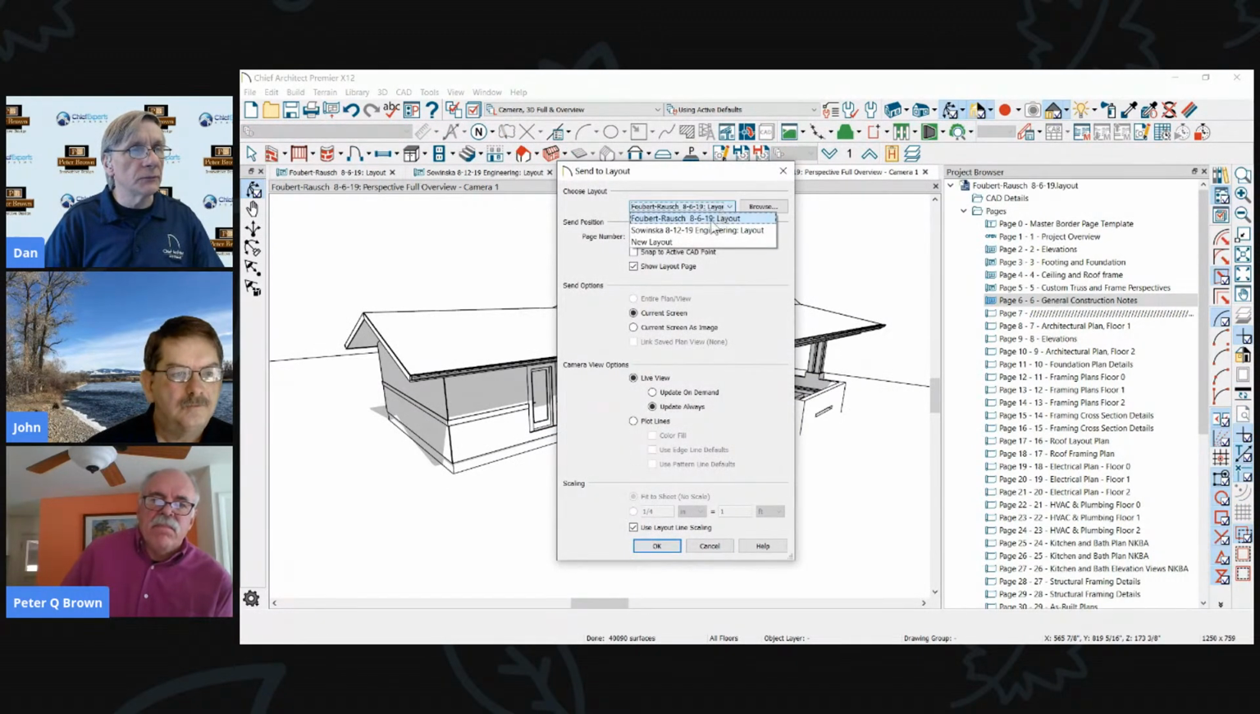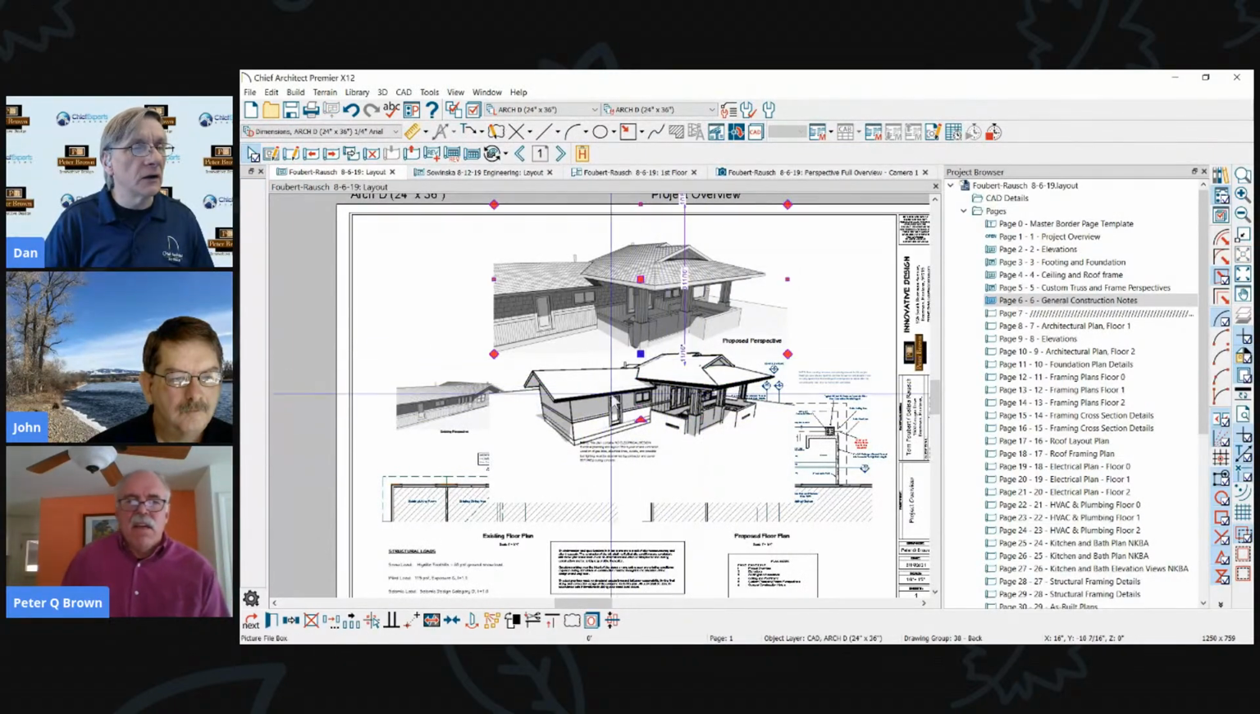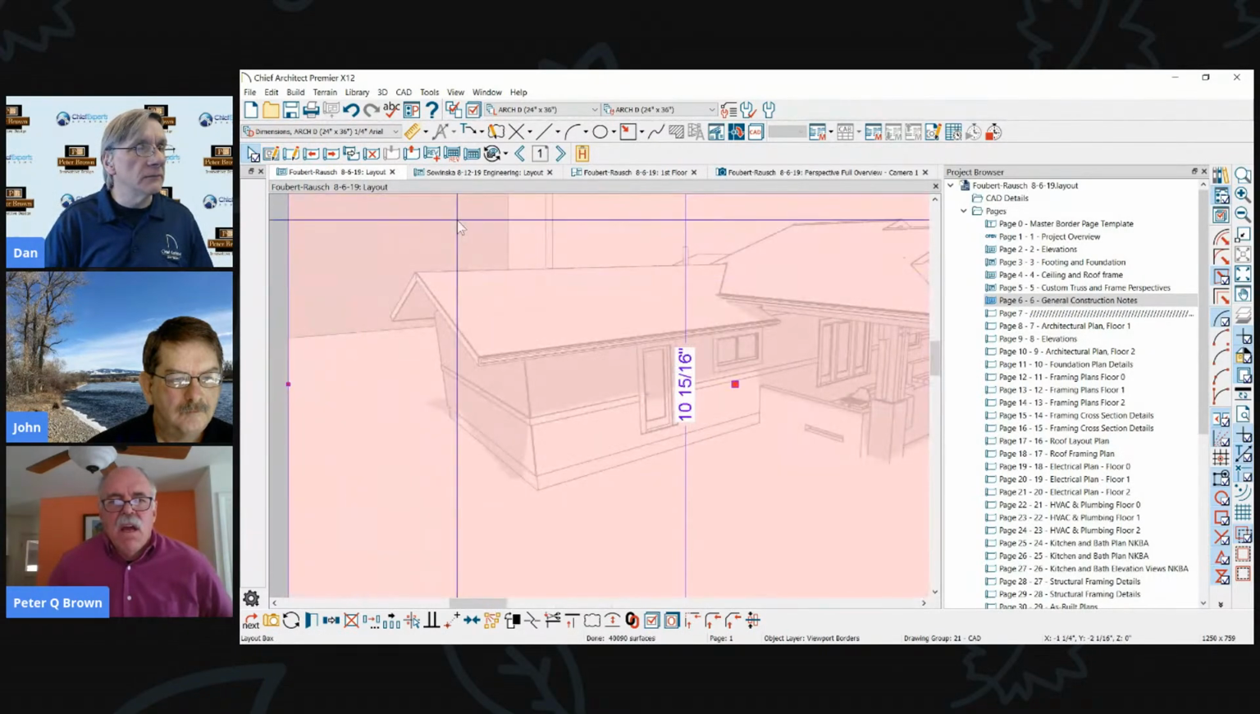Okay. Here I've got it because I have multiple layouts open. I have to choose which layout I'm sending it to. Which one is the porch one again? That one? I don't remember. Okay, we'll just send it there. Yeah, that would be it. You're correct. Yep. So there it is. So now I've sent this view. It looks a little jaggedy.